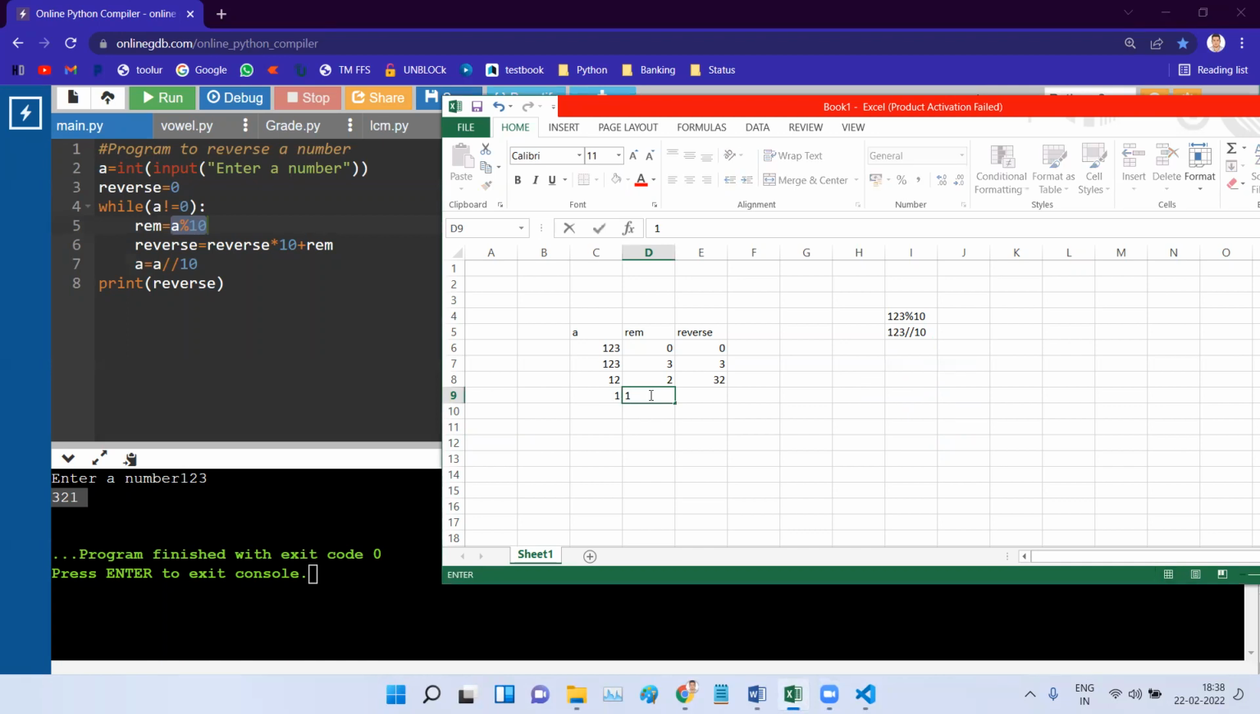Now what is the next statement? Reverse into 10. What is reverse? 32. When we multiply 32 into 10, we get 320. Then add remainder. What is the value of remainder? 1. So when we add 320 plus 1, we get 321. You can see we started the number with 123, and the value stored in reverse is 321. Then just go here.